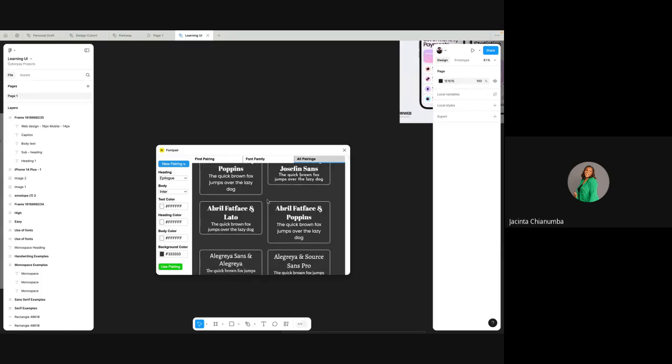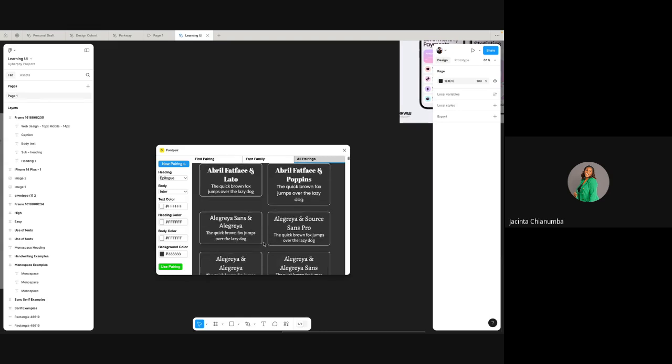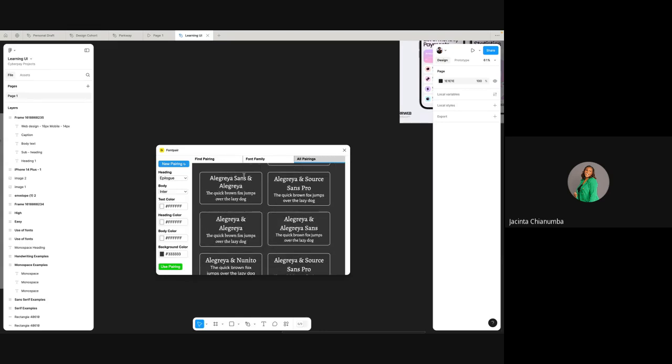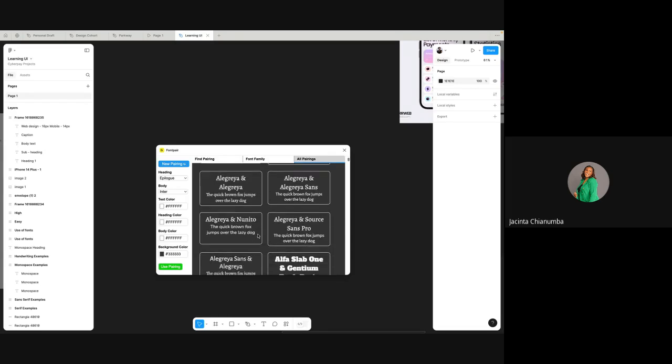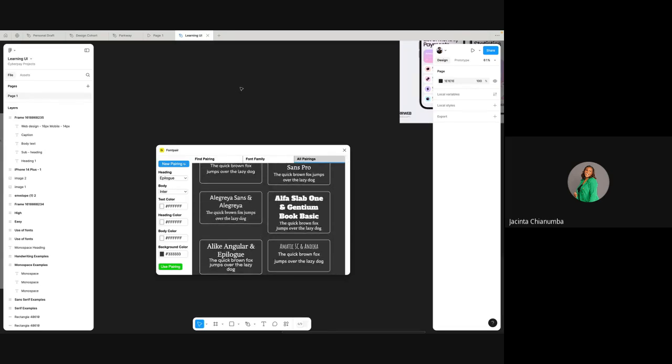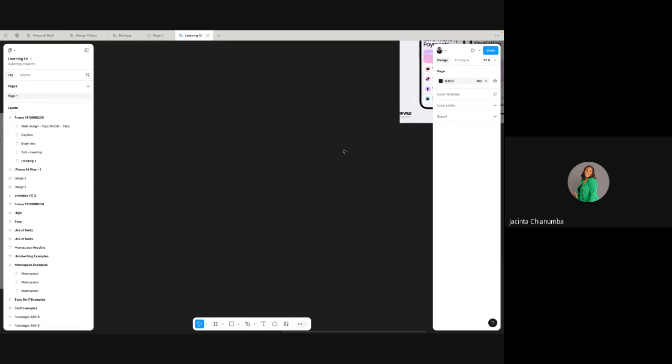You can see the common use of pairing fonts. It's always not combining decoration with decoration. It just makes it very, very difficult. So you can also download this font pair.